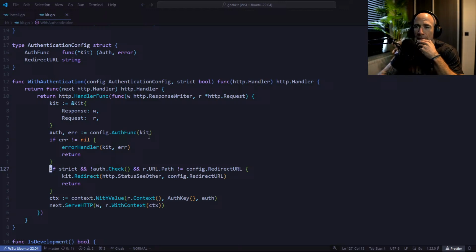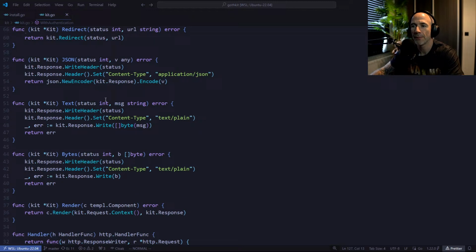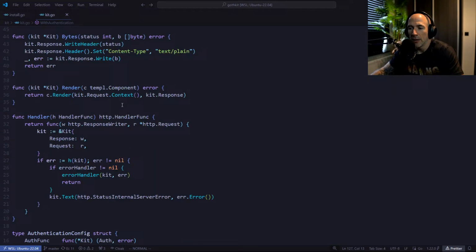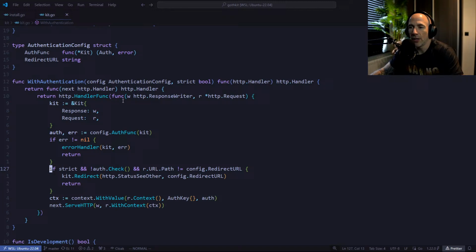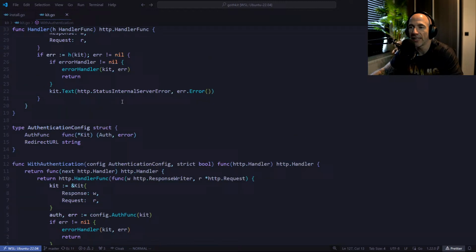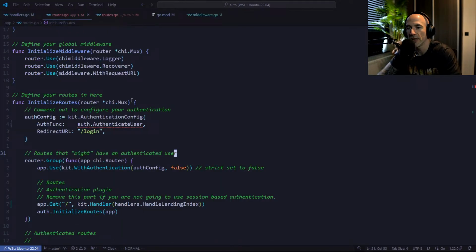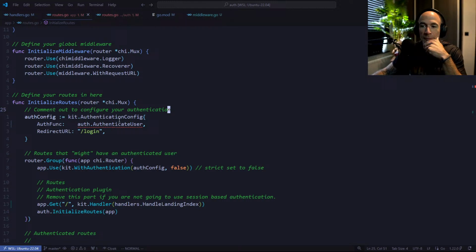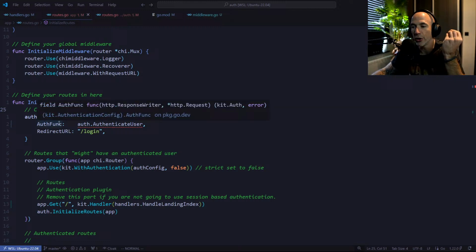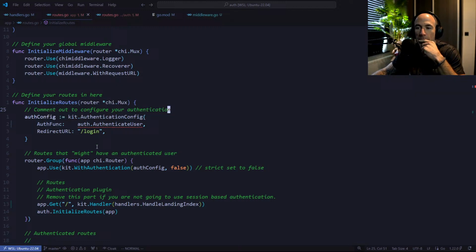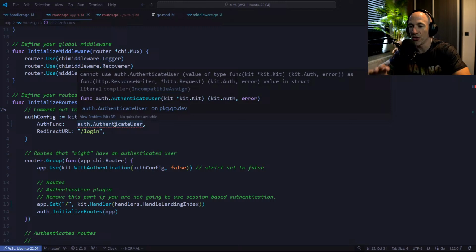So the thing is that I'm shipping the framework with something that is called the authentication. Let me show you how it actually works. It's basically this thing, the authentication config, and you give it an auth func and a redirect URL. And basically what this needs to do is set some stuff.